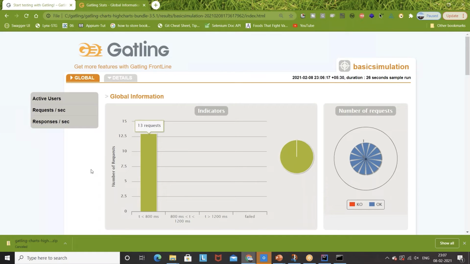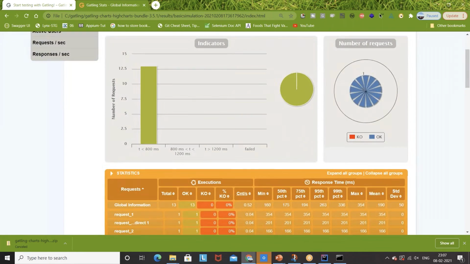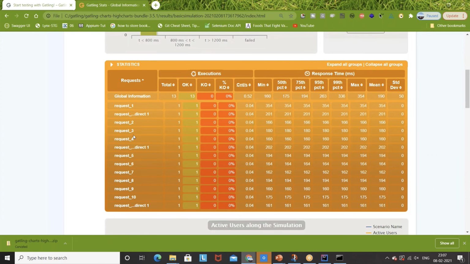Such a nice, beautiful, colorful report you will be getting. And this is the script name, basic simulation. This is a 20-second sample run that we executed. Duration is saying the current date, and these are the indicators, these are the requests that we have written in that particular script. This will give you a very good tabular format, and will tell you all the response times with respect to the 50th percentile, 75th percentile, 95th and 99th percentile, what is the maximum response time, and the mean, average, and standard deviation also.